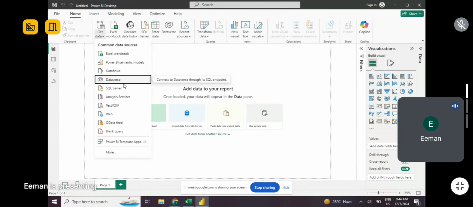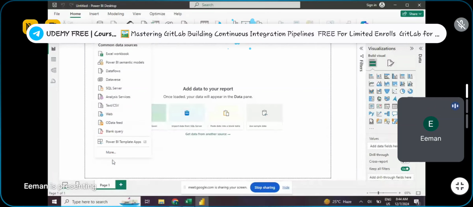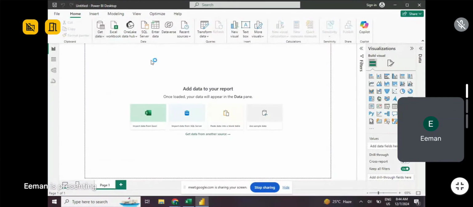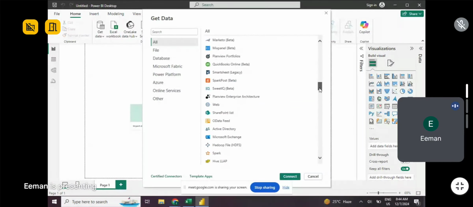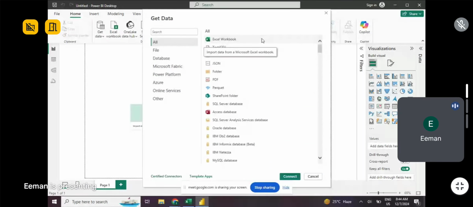We also have data flows. We have SQL data. We have text or CSV files, just like the ones that you use in your Jupyter notebook. You also have PDF. So there are a lot of other data sets that you can work with here. But for now, I'm going to be working with an Excel file that I have.